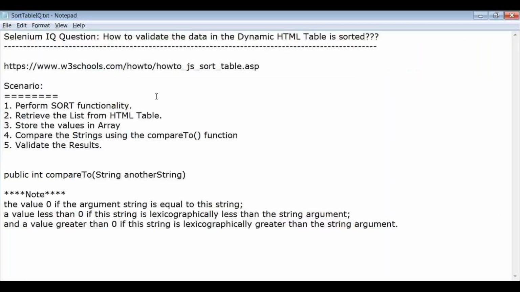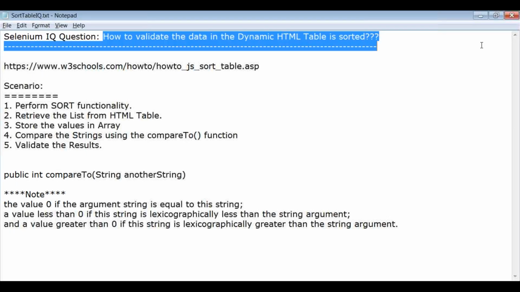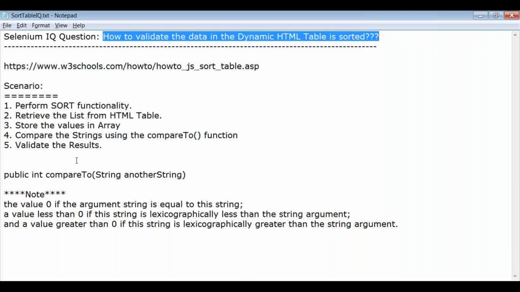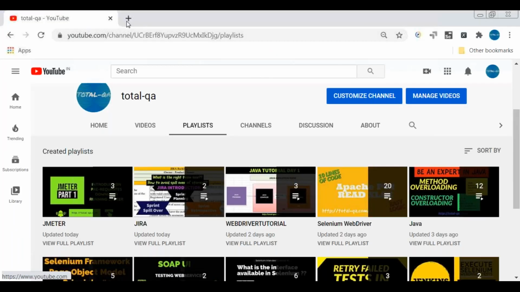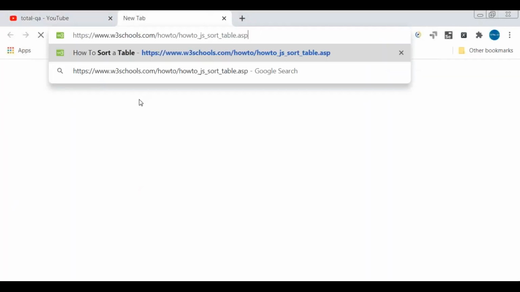In today's video, we're going to discuss a new topic that is a most important Selenium interview question: how to validate the data stored in the dynamic HTML table. For that, we take one real-time example. Let me copy this example and keep it in a new tab.